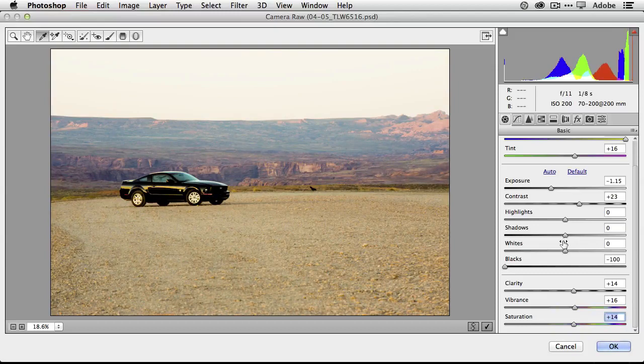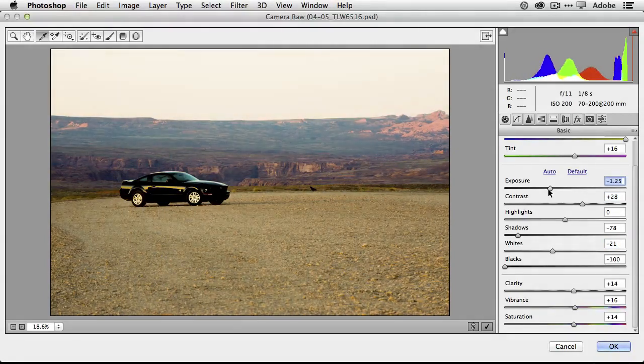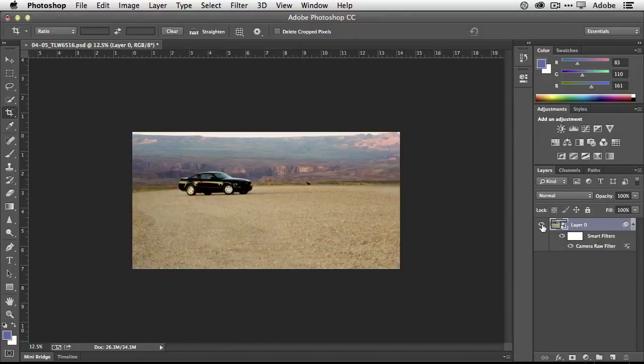We can work on the shadows, darken up the shadows a bit, and bring down the whites in this photo. Kind of just bring this photo back into something a little bit more what we saw out there in the desert. All right, so now that I've got that, and again, that might be a little too much in the blacks. There we go. I can click OK. And here's my before.